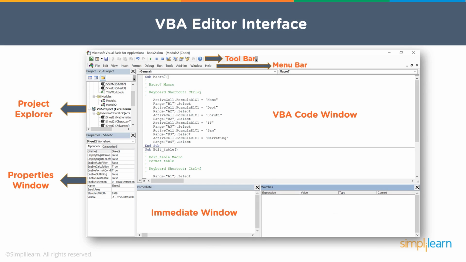The next thing is the immediate window and the watch window. Now, what is the immediate window? Immediate window is basically a tool or a window wherein you can run and execute simple lines of code, individual Excel code that you can run. It will allow you to test individual lines, which is very useful and handy when you're writing and debugging codes.